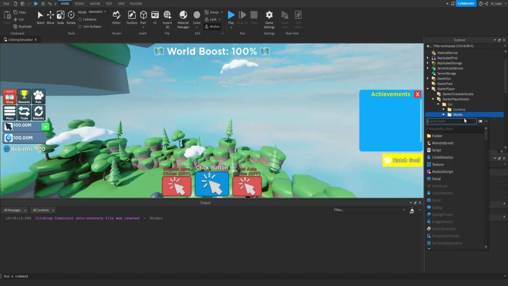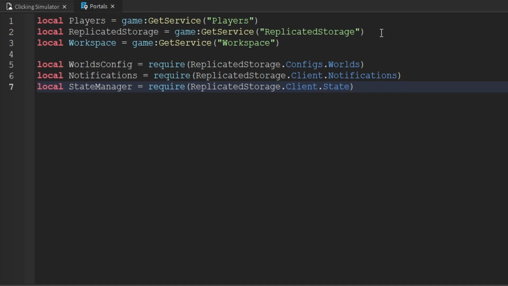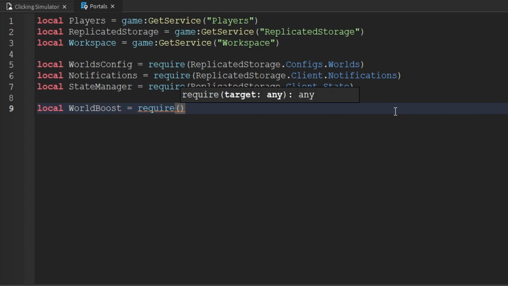So again, inside of the worlds folder, this time we're going to go ahead and create a local script, and we're going to rename this to be called portals. Now, of course, inside of here, we're going to need to get some of our variables. So we're going to need all of our usual services. We then also want to get the world's config, our notifications module, as well as the state manager.